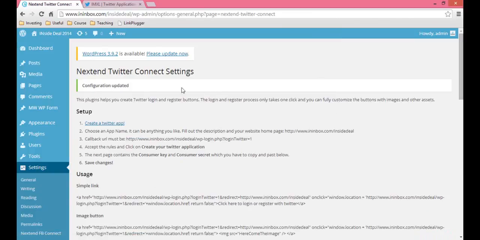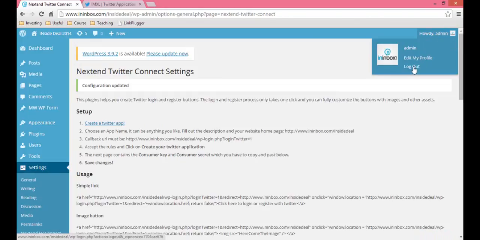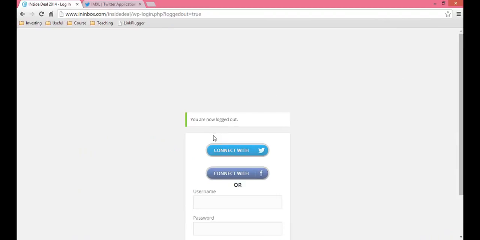So your configuration is updated. Now just log out of your dashboard so you can see what it looks like. And there it is, up at the top. That's how you add a Twitter login button.